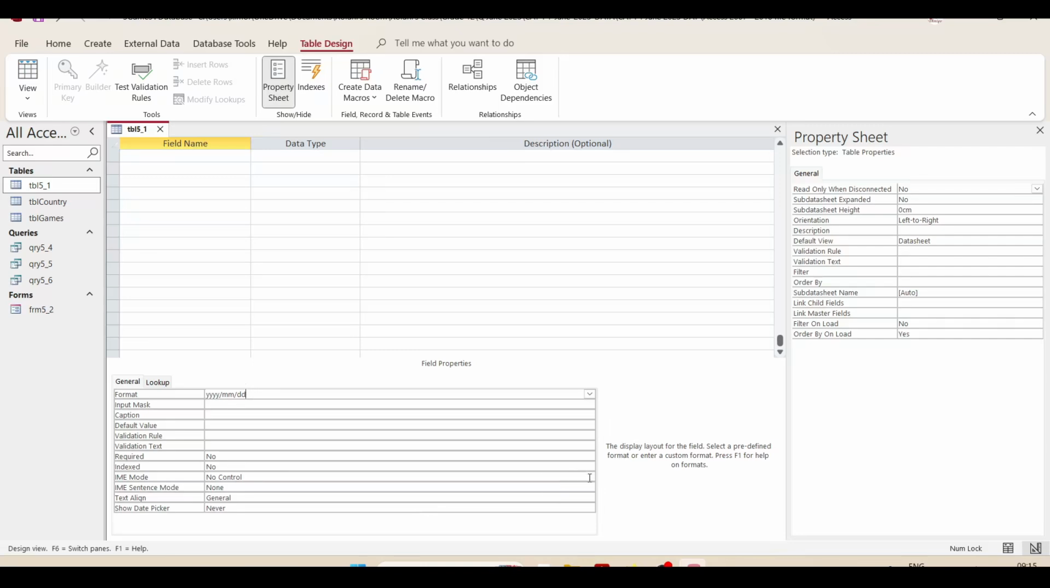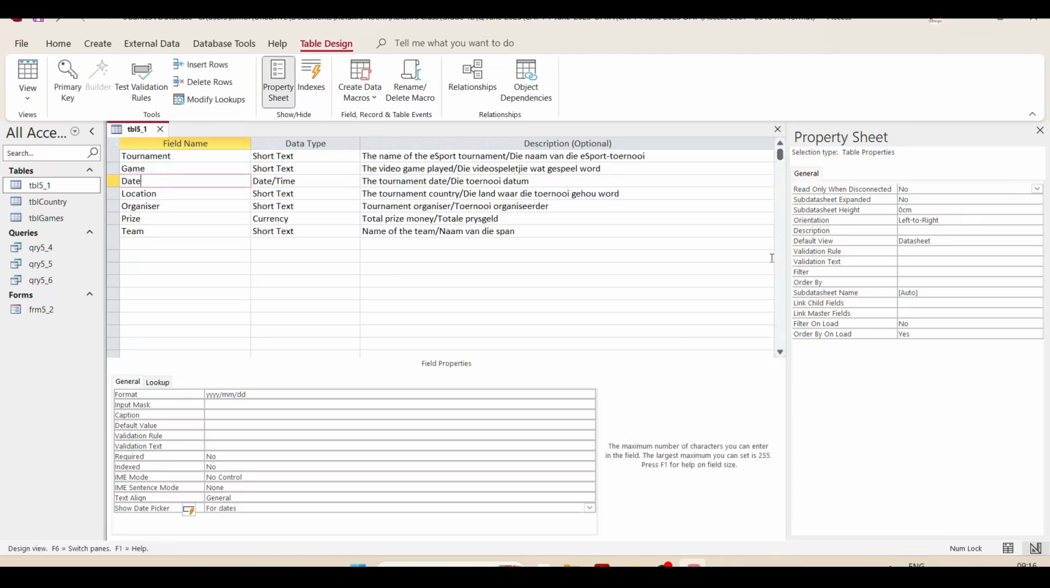Then the instruction goes further and says, make sure a user can choose a date. Then you come here, show date picker. You change it to for dates, so that a user can choose a date. Then like that, you are done.